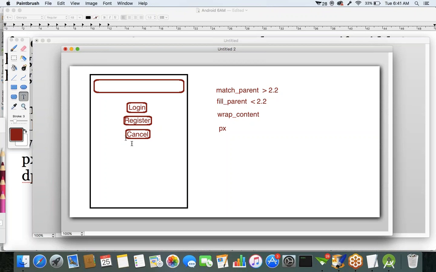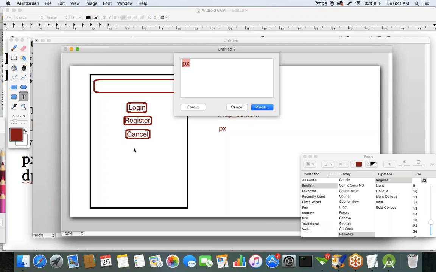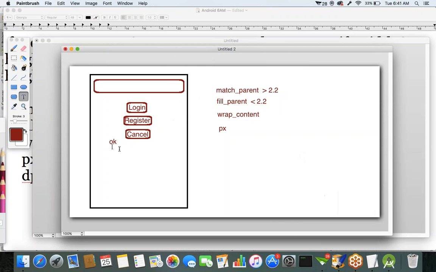For example, in future I get a requirement of creating one more button called OK button. For the OK button, if you specify wrap content, what is the problem here? It is going to occupy only as much as its content. Is it looking good? No, the buttons are looking with different sizes.